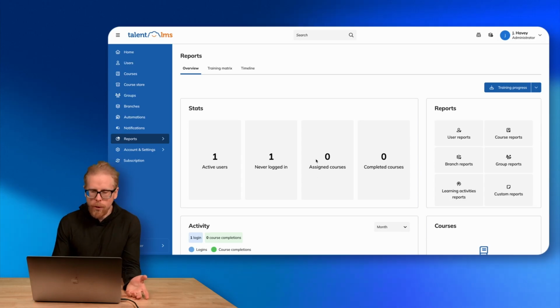Oh, by the way, everyone who did log in, their sales went up. They're making more money now. You should probably go and log in. This allows you to make these business decisions. Okay. It's also going to show how many assigned courses there are. It's also going to show how many completed courses.